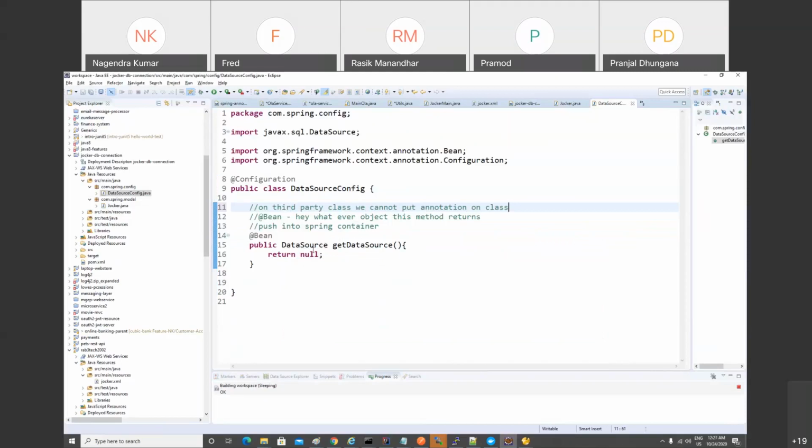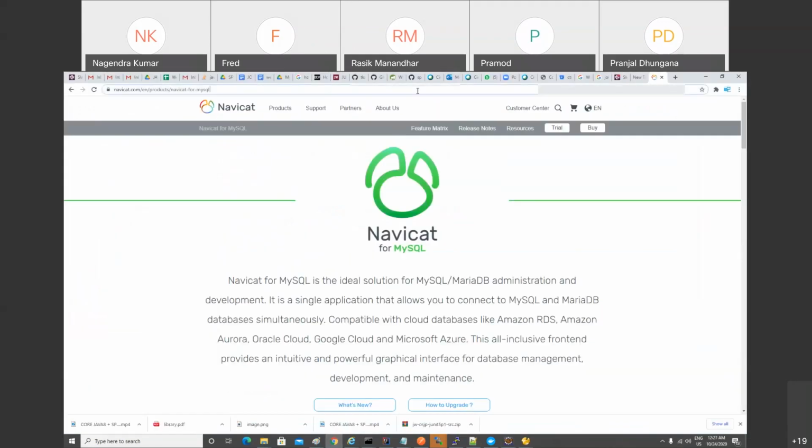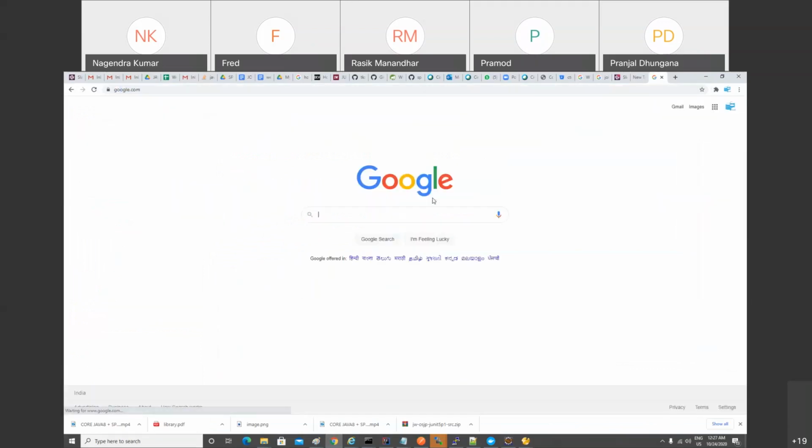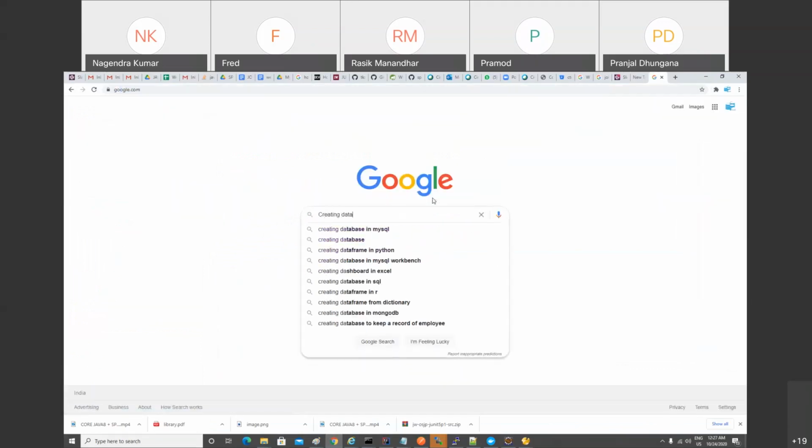So you have to make a data source. I don't remember the syntax. Allow me to Google. Can I Google? Creating data source.